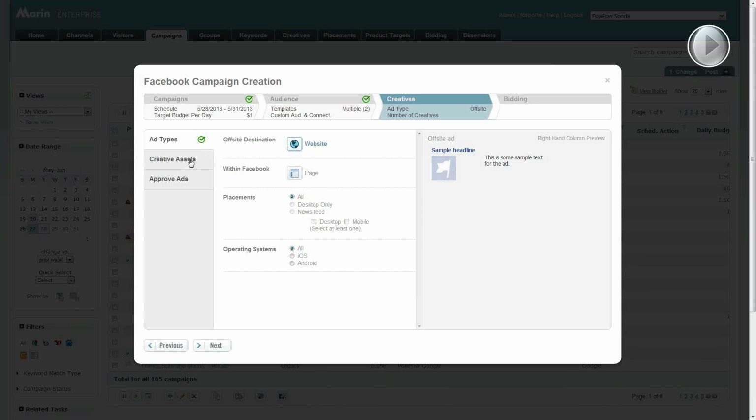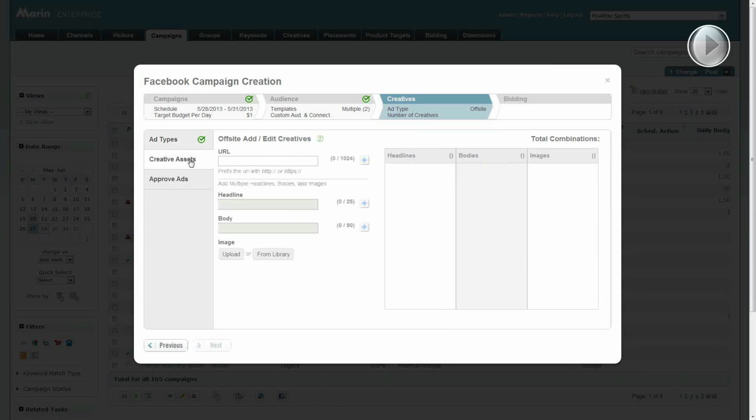Placements and operating system, again, can be selected through this page. And then we'll move on to the creative assets. There are a couple of segments that you're going to have to fill in before you can proceed on through this wizard.